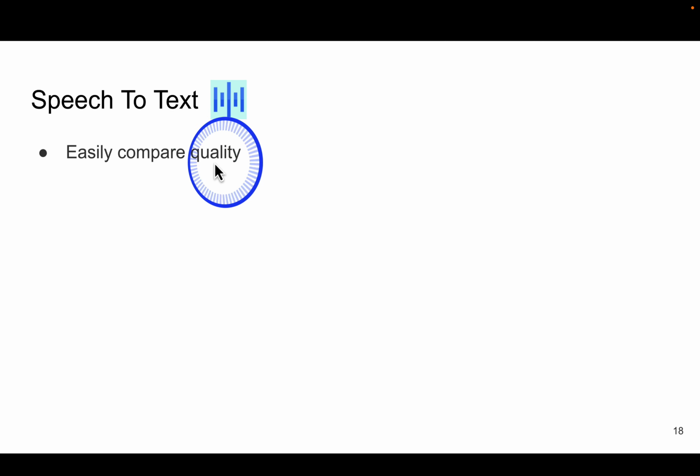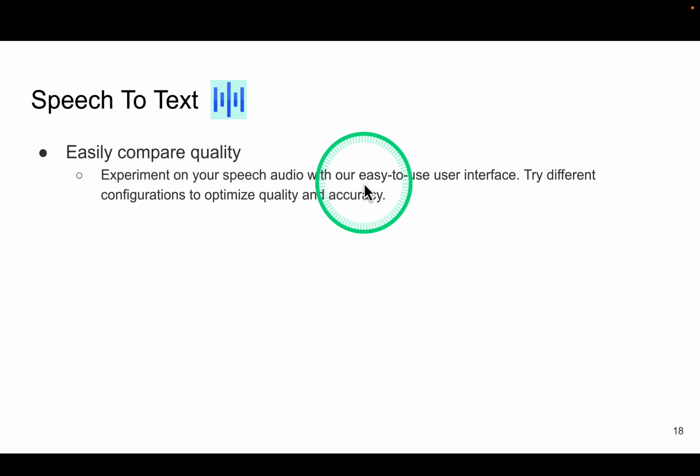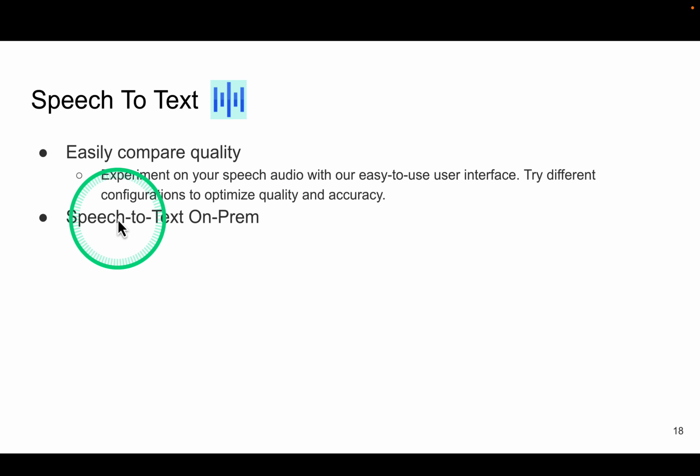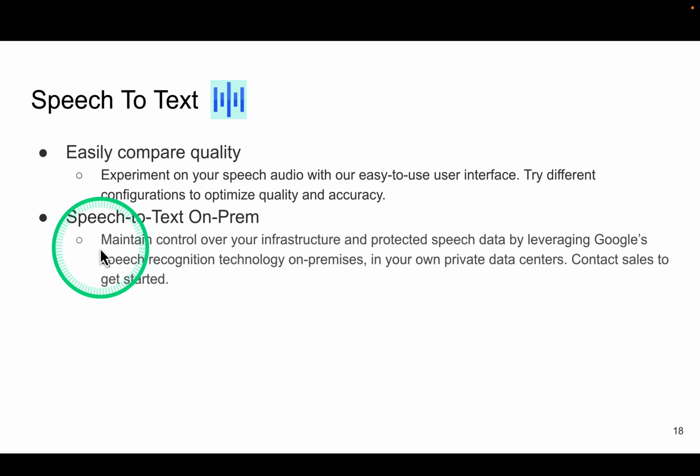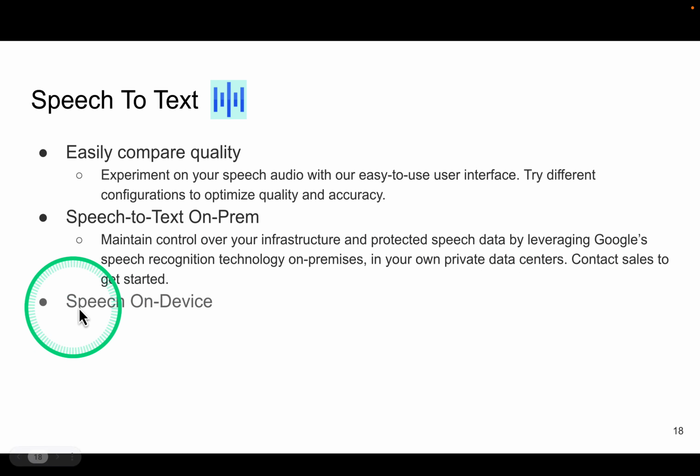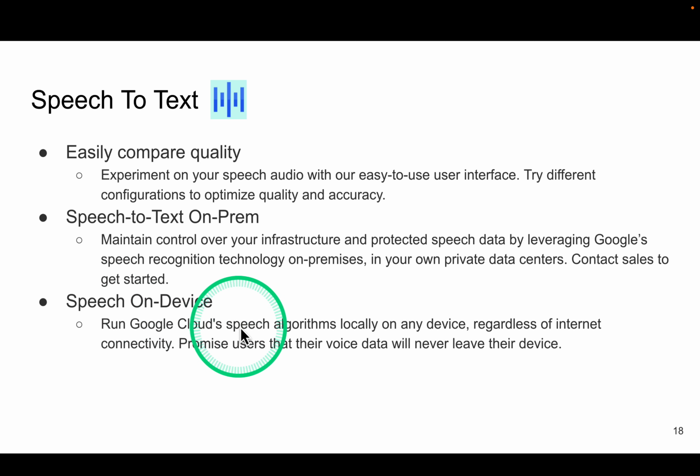Again, speech to text. You can easily compare quality. Experiment on your speech audio with our easy to use user interface. Try different configurations to optimize quality and accuracy. Speech to text on-prem: maintain control over your infrastructure and protected speech data by leveraging Google's speech recognition technology on premises in your own private data centers. Speech on device: run Google Cloud speech algorithms locally on any device regardless of internet connectivity. Promise users that their voice data will never leave their device.